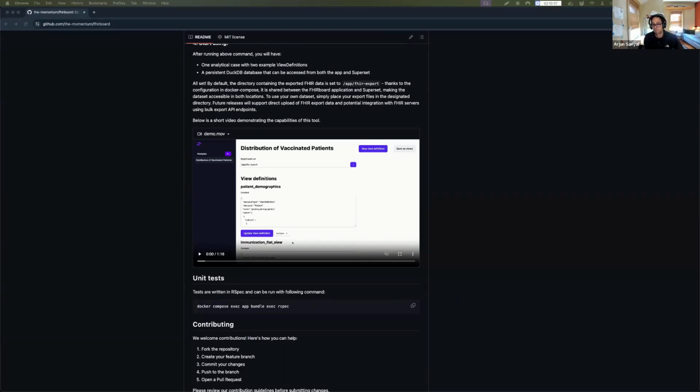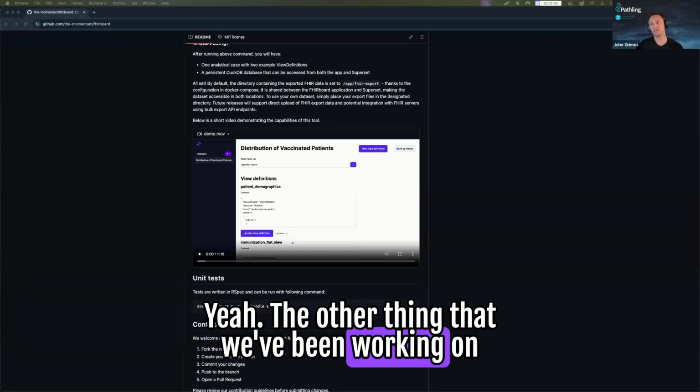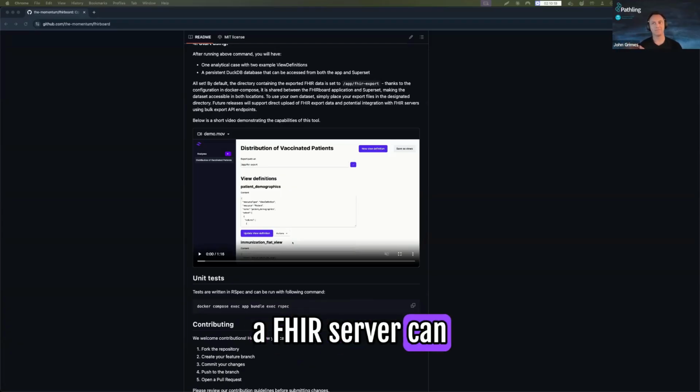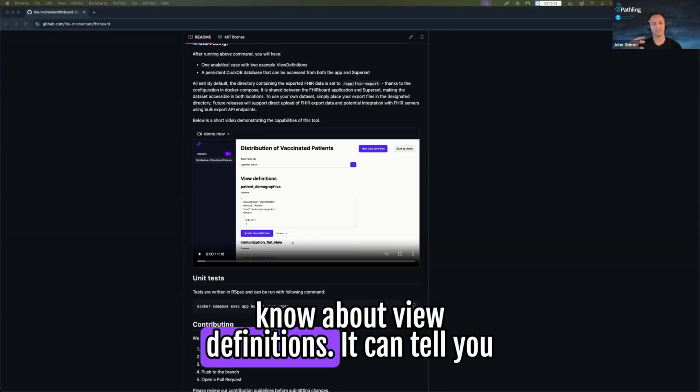Yeah, the other thing that we've been working on, Bartek, is an API so that a FHIR server can know about view definitions.